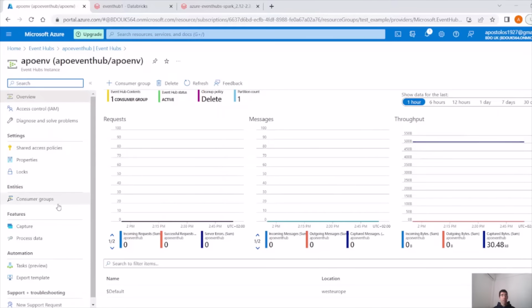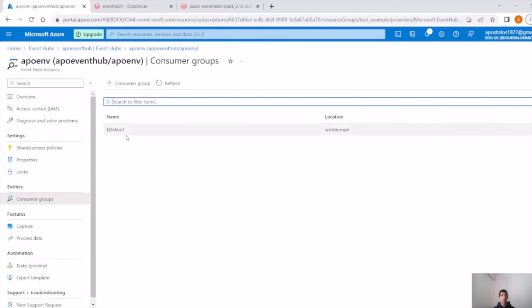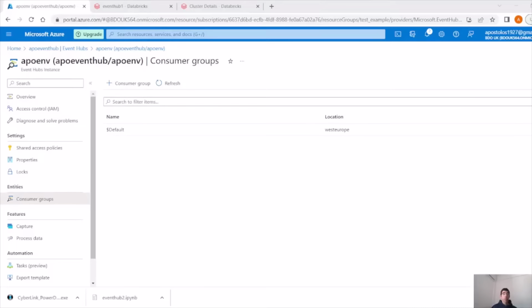By the way, there is a consumer group created by default. When you create an Event Hub, it creates a default consumer group. Consumer groups are like the consumer we have in Kafka, so we read the data that we receive from the Event Hub. This is the reason that we have consumer groups.